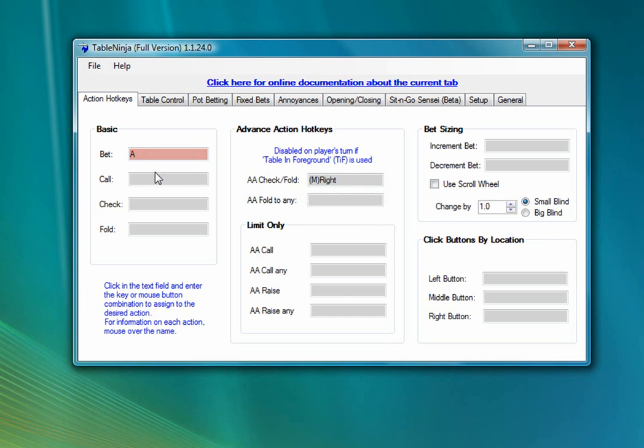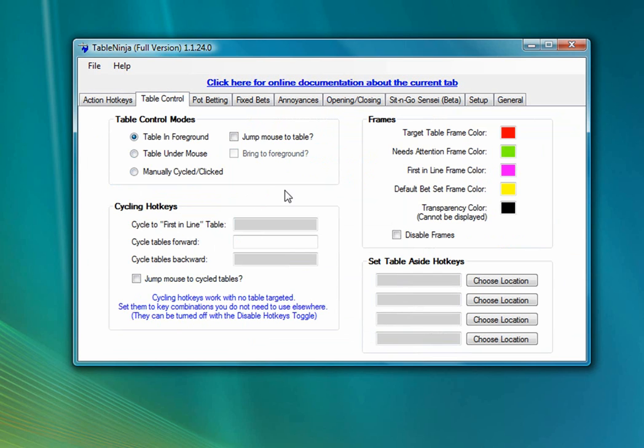I'm also going to add a hotkey for betting, calling, checking, and folding. Again, all I need to do is just click in the box and then press the button that I want to assign a hotkey to. Now that we've got some basic hotkeys set up, I'm going to go to the Table Control tab.